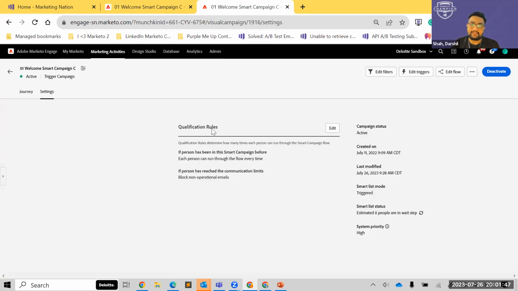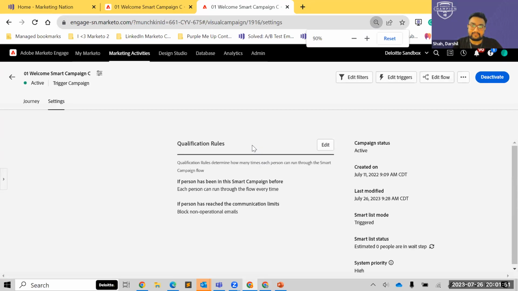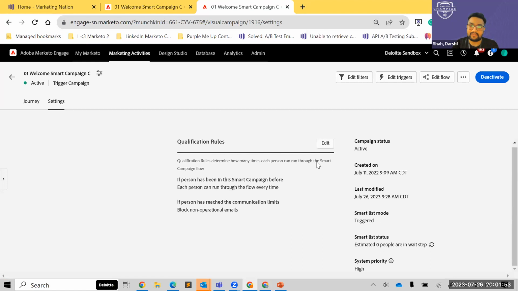So in the settings, you see all the campaign settings. I hope you can see it. Let me just zoom in a bit. So you can see all of your qualification rules. You see campaign status, when it was created, last modified, smart list mode, etc. So there's an option like this probably is more suitable for the batch campaign.